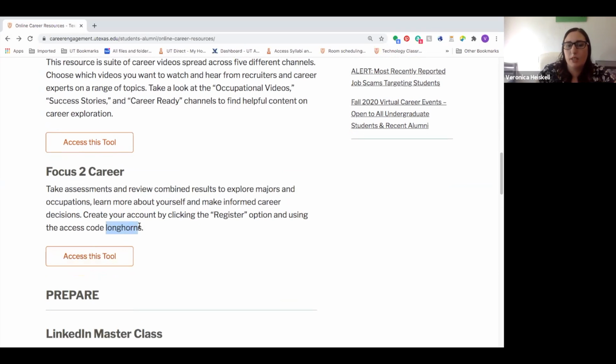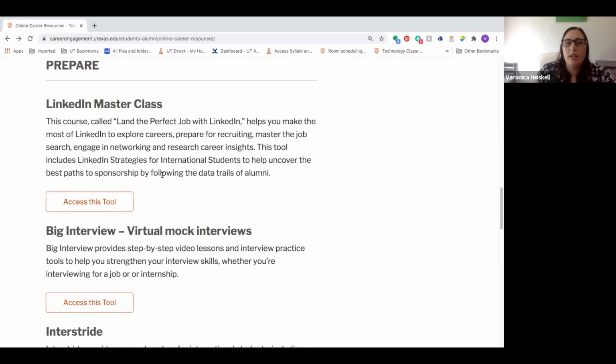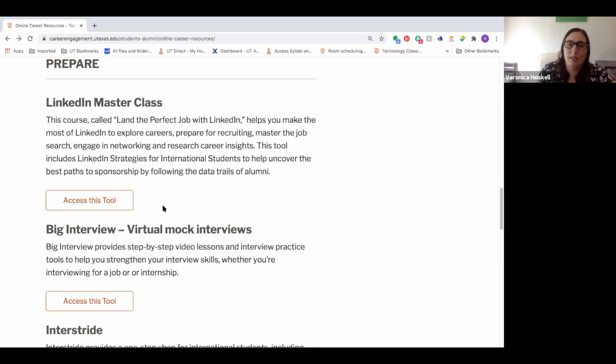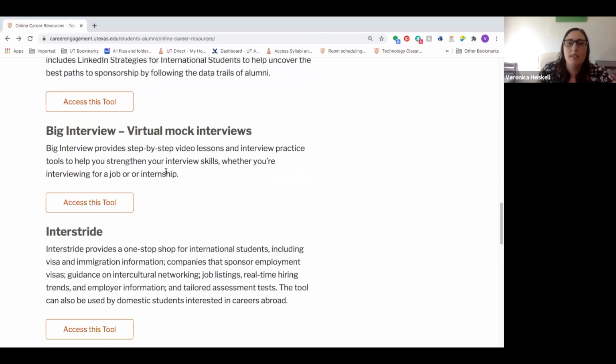Focus 2 Career is a career assessment. You just use the access code Longhorns when you're registering, and it can help you brainstorm some initial ideas for major and career exploration. They also have a masterclass on LinkedIn. So if you did not get enough in our LinkedIn videos, they have a much more in-depth masterclass that takes you through all of the components of really utilizing LinkedIn to the max. Big Interview, an incredibly helpful mock interviewing tool. So you can actually record yourself, send this to your coordinator or a career coach.